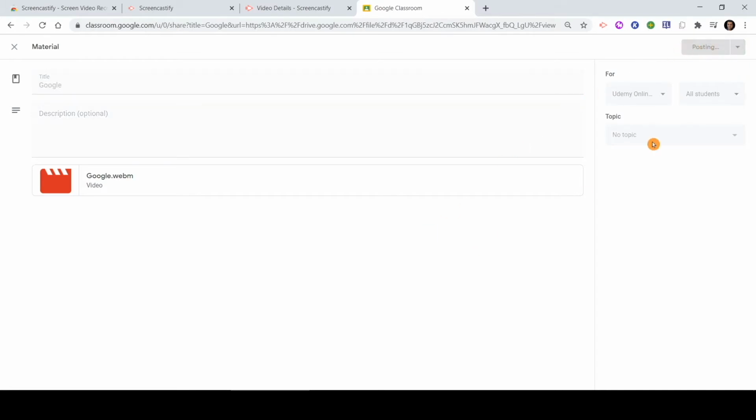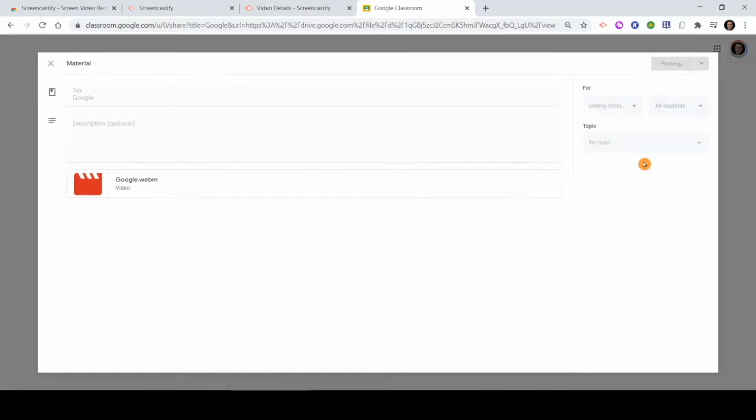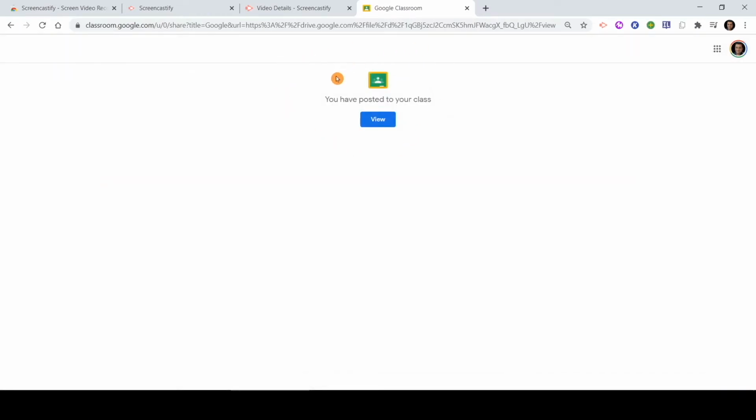So you can see now it's posting, it's showing that posting. Now this has been posted in your class. So this is the way you can use Screencastify extension to quickly record any of your screen and share with your students using any of the class. So this can be a real help in some of the situations. Hopefully you will be able to use it in your classroom.